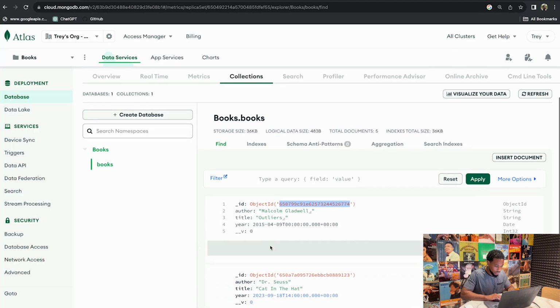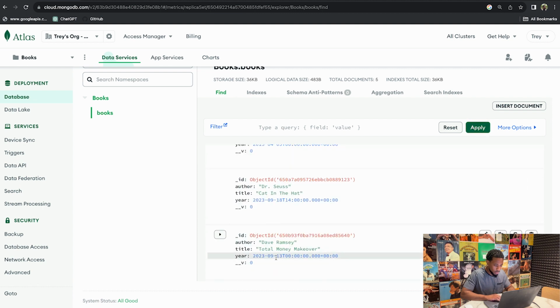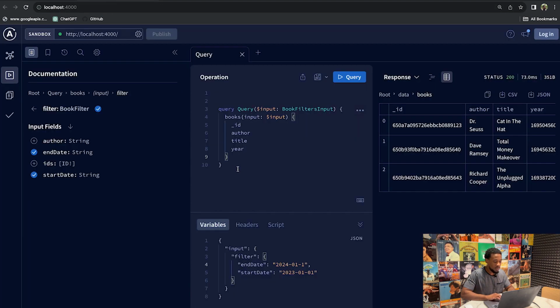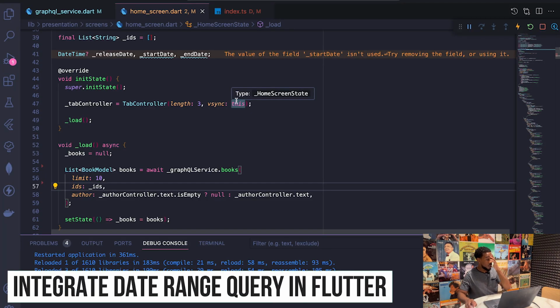Okay. 2015, 2023. These aren't all the books. Let me see. 2023, 2023. So we have one book in 2015. So if I specify a range that excludes 2015, like the one I just did, this range right here excludes 2015. So we only get those 3 books back because they were in 2023. If I lower this to 2014 for the start date, I'll get all the books back. All right, so the date range is working on the back end. All right, jumping back to the Flutter side, let's wrap this up with querying for the start and end date.